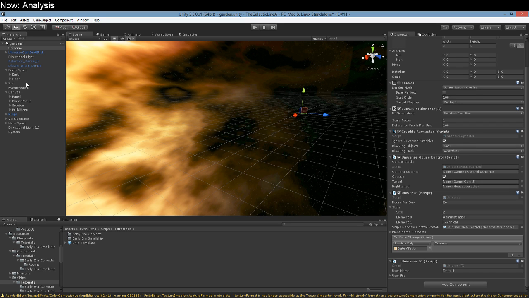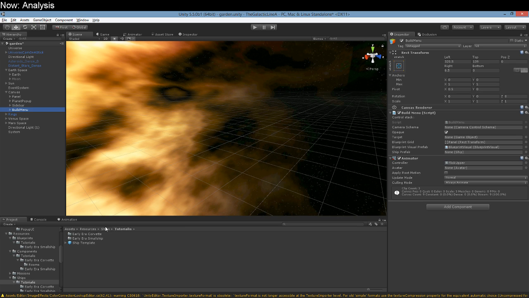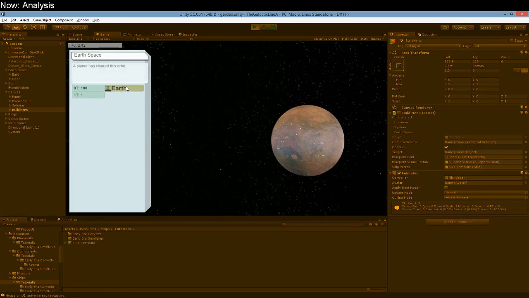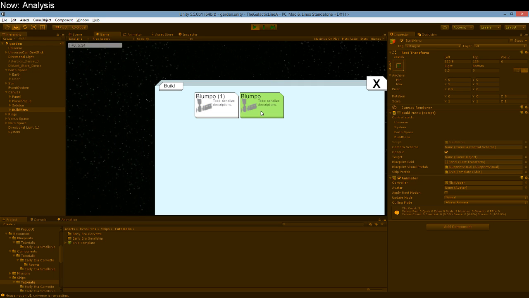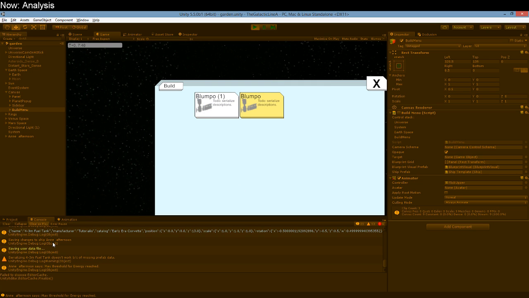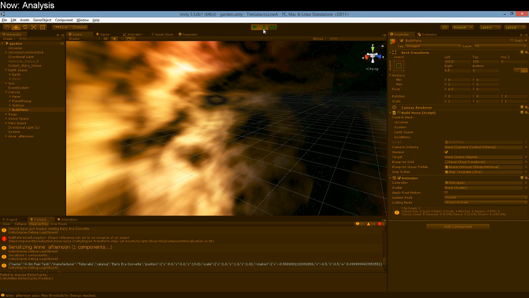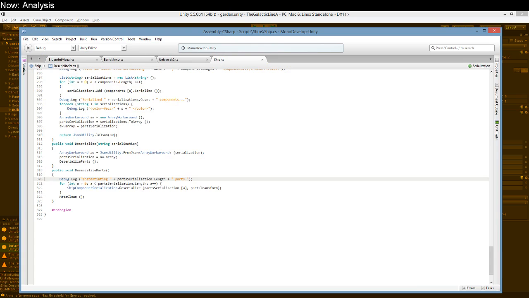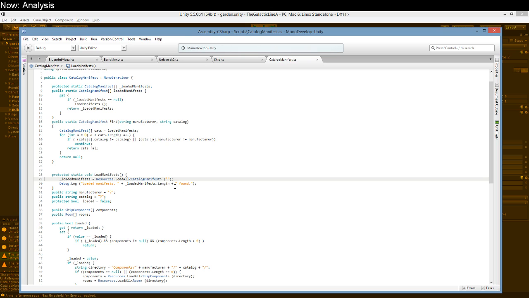It's the build menu. So now what happens when we click? So we got some errors. Let's take a look here. Let's walk through it. The referenced script on this behavior is missing. Instantiating 4 parts. The referenced script is missing. Resources.load all catalog manifest.